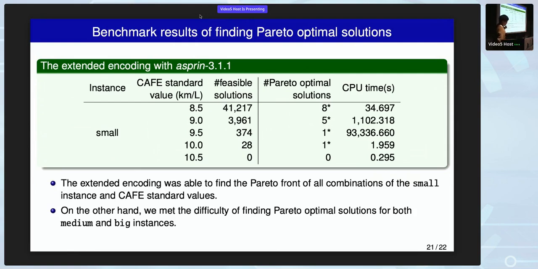For example, for the small instance of T equal to 8.5, we found the Pareto front. An asterisk indicates the value is the Pareto front. The extended encoding was able to find the Pareto front of all combinations of the small instance and CAFE standard values. On the other hand, we met difficulty finding Pareto optimal solutions for both medium and big instances.